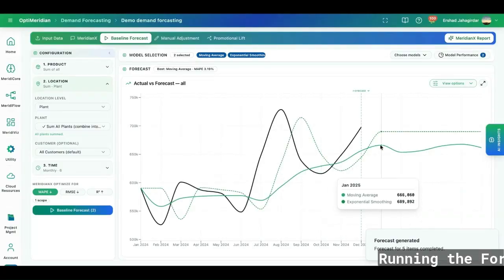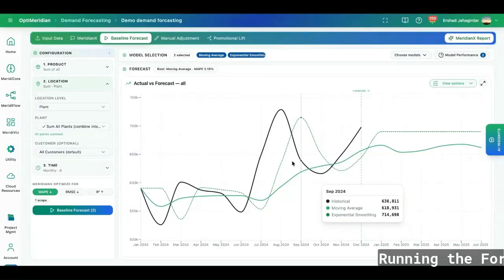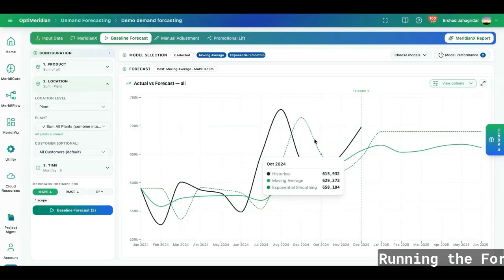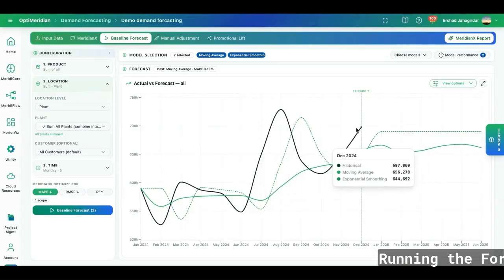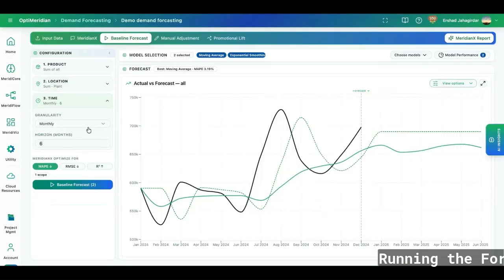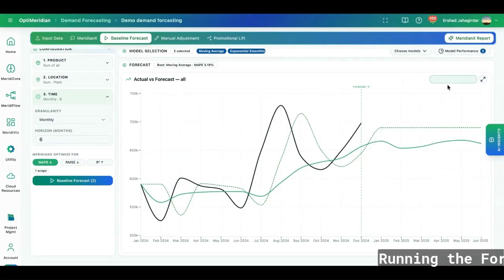So we can see we have the demand forecasted. The black line shows the historical data, and after this period, for the next 6 months, if we want the demand at the monthly, daily or weekly level, we can select that. And for what origin we want the demand, we can select that as well. We can see the forecast from two different models. One is the moving average, another is the exponential smoothing.